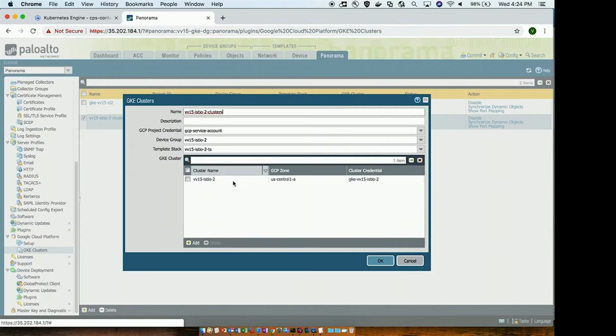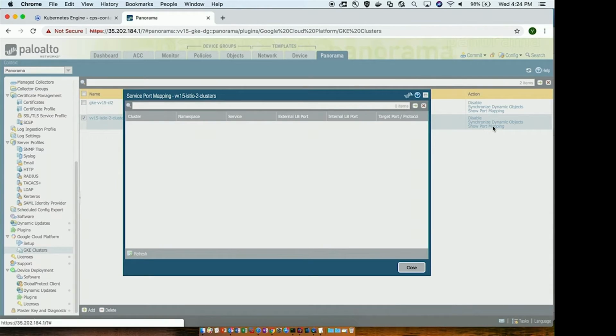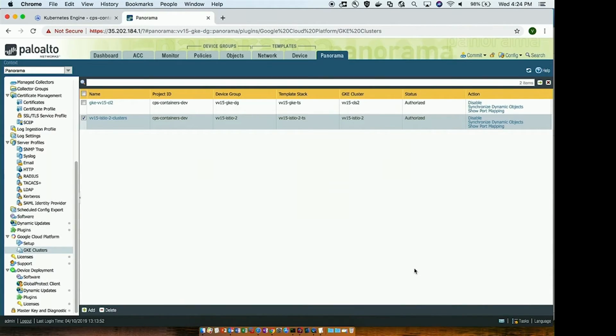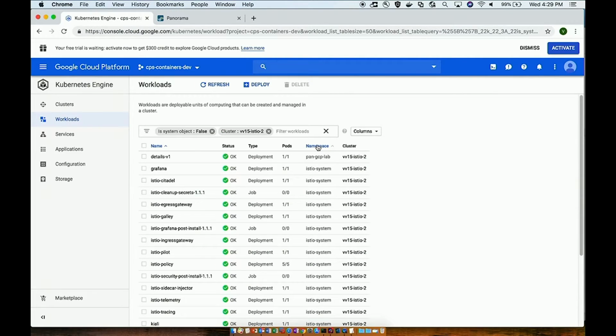So we have a second cluster, and we're also going to show you how, at this point, apart from the Istio ingress controller, there are no services that have been discovered on that cluster. So we're going to actually deploy an application onto the second cluster and show you how these applications are discovered and exposed on the Panorama interface.